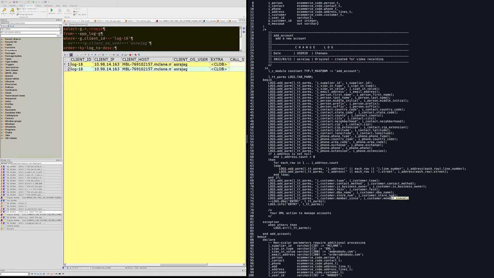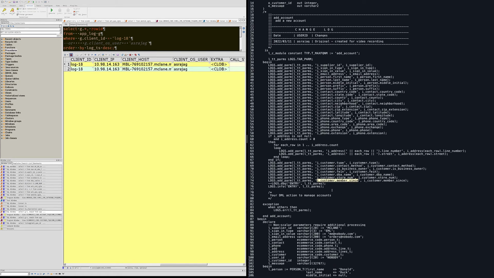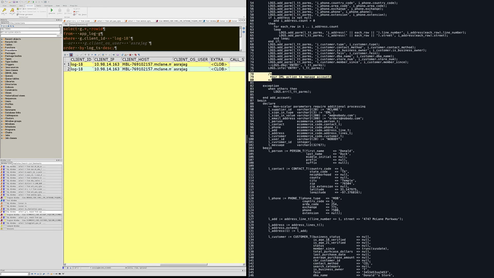And then the customer type is again straightforward. Customer.type, customer.contact method is business owner. So it is the customer type dot the field in that thing, a key value pair. And again, I am doing a logs.info. And this is where you will do your normal action, meaning this is adding an account, which is creating a new customer.